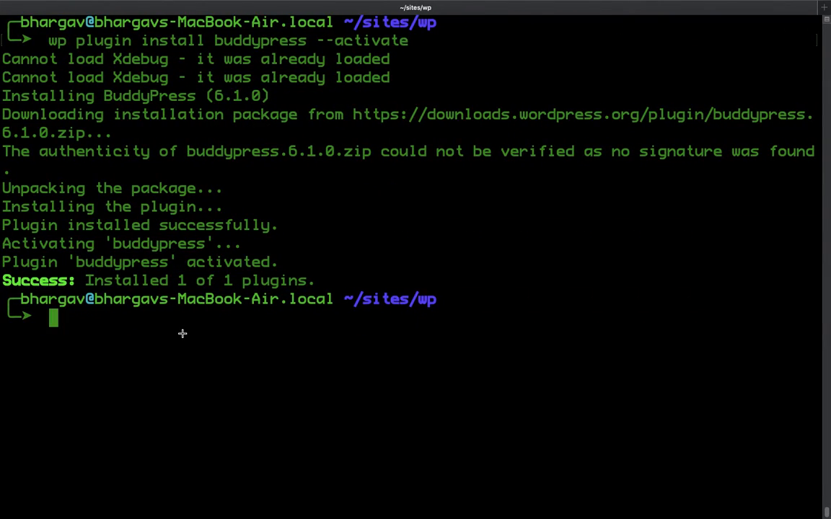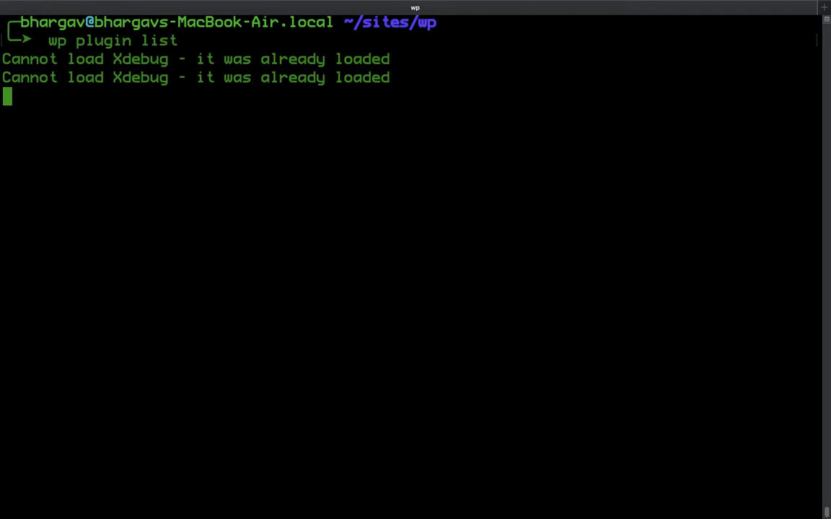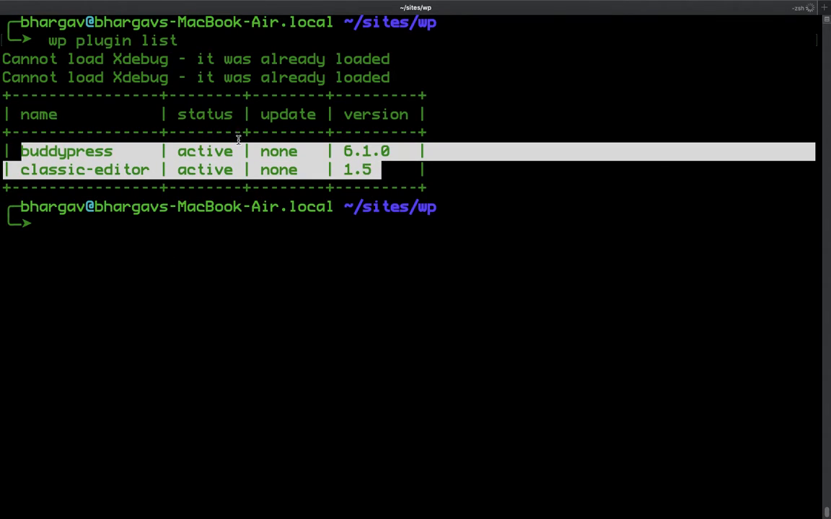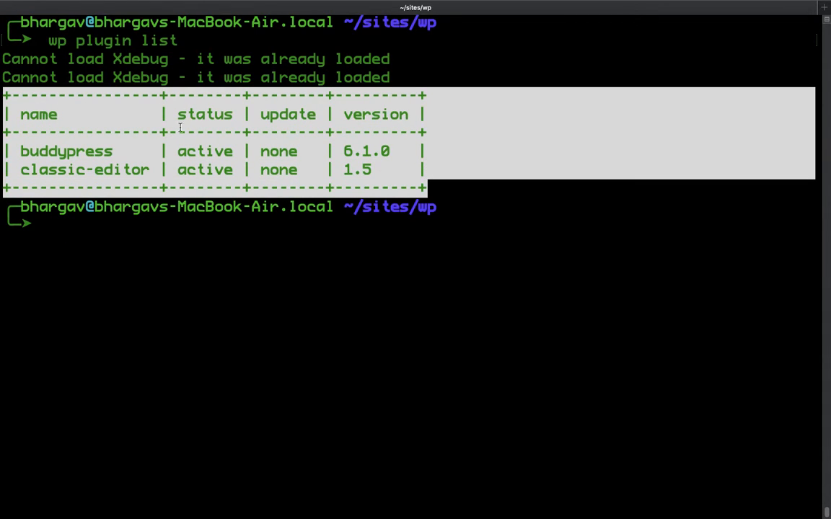Now what if I want to see all the list of plugins? So there is a command which will list all the plugins. So it is simple command WP plugin list, and as we have only 2 plugins, so it will display this table. This is a very simple and nice looking table into the command line.